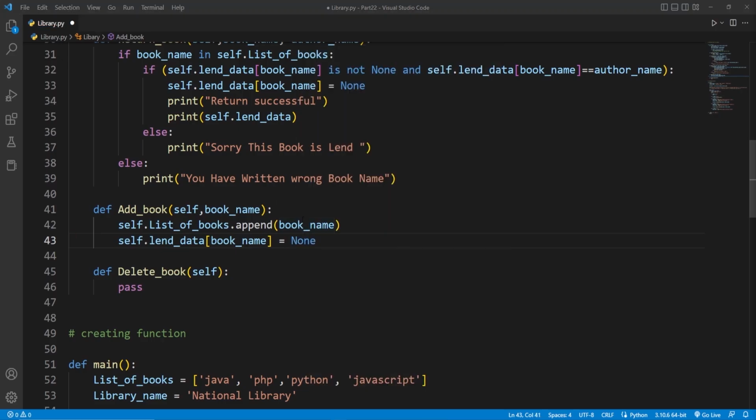It means after we append the book to our list, we also need to provide a None value in our linked data dictionary. If we do not set a None value, it's going to assume that this book is linked by someone. Then our program will not work perfectly. Now save this file and I'm going to call this function in our main function.